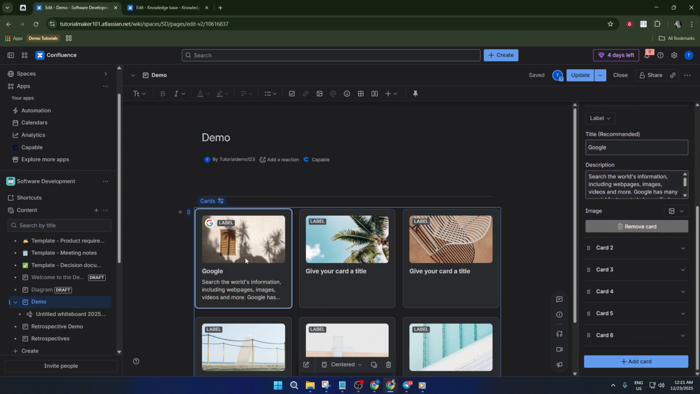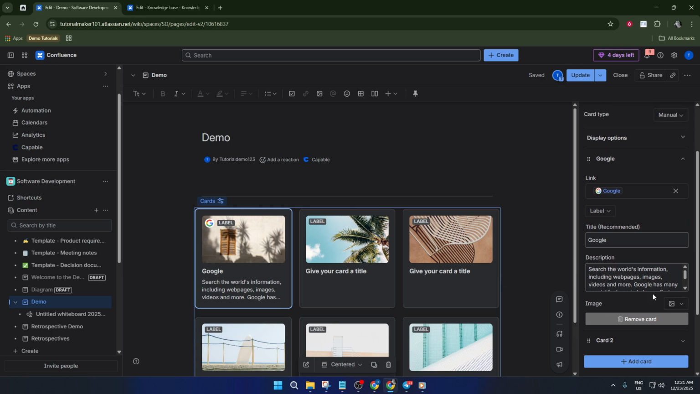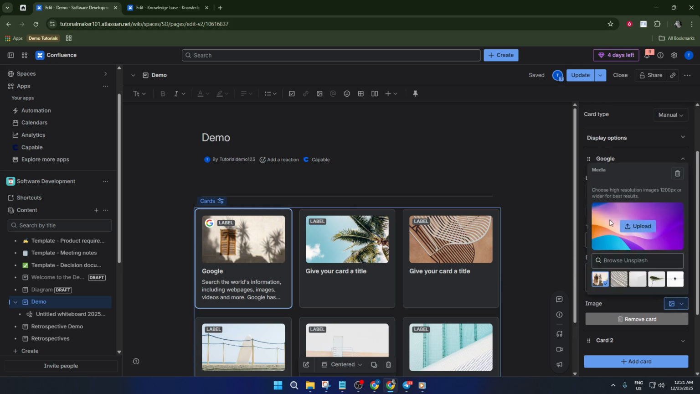Then select the type of card you need. You'll see options for text, image, or icon cards. Text cards work great for short bits of information or links. Images are perfect for visual guides or team photos, and icon cards are an eye-catching way to highlight different sections or types of content.